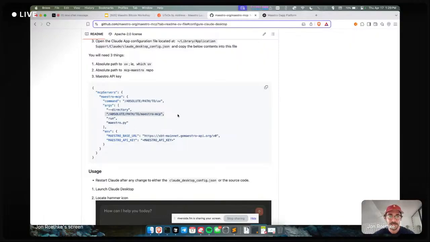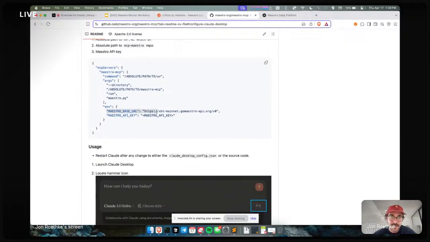But you configure your path to the Maestro MCP. And like I said, right now this is local, so you have to clone the repo and then make sure you have the path to this repo that you've cloned. And then you have a path to UV, the binary that you download for package dependency management. And then you make sure you have the base URL, and that corresponds with the API key that you generate within the platform. So it's mainnet. And then you pass in your API key, and you can think of this as like an environment variable.